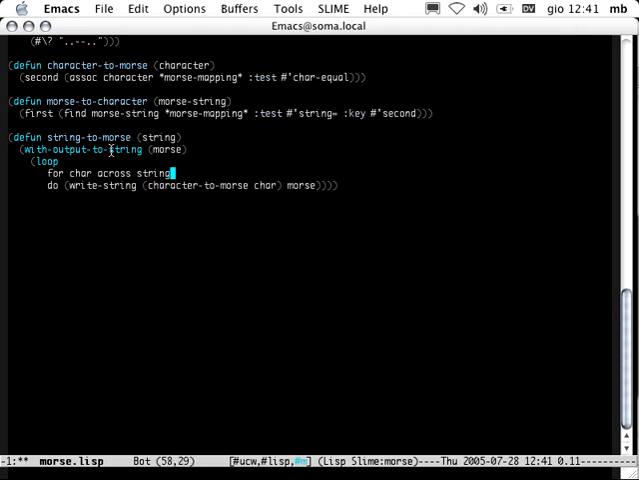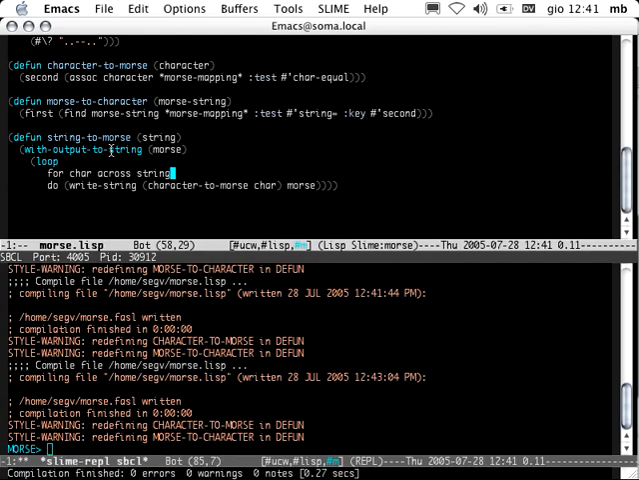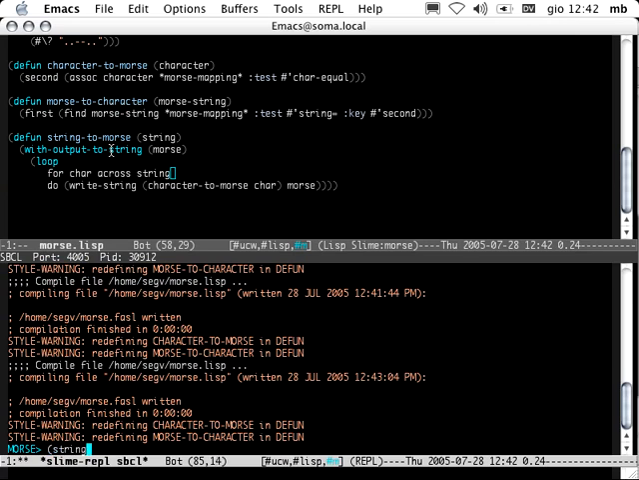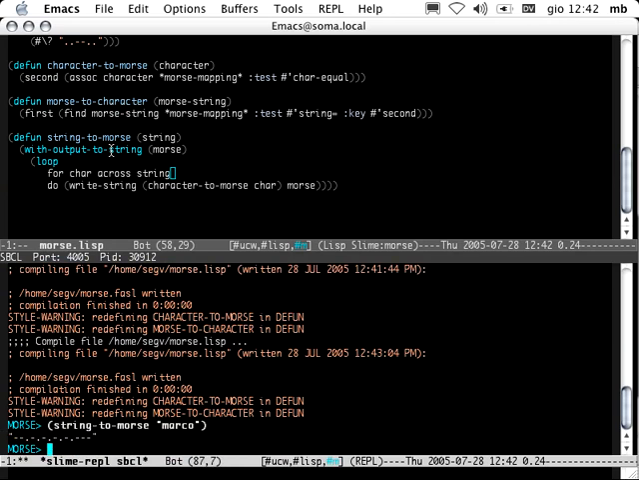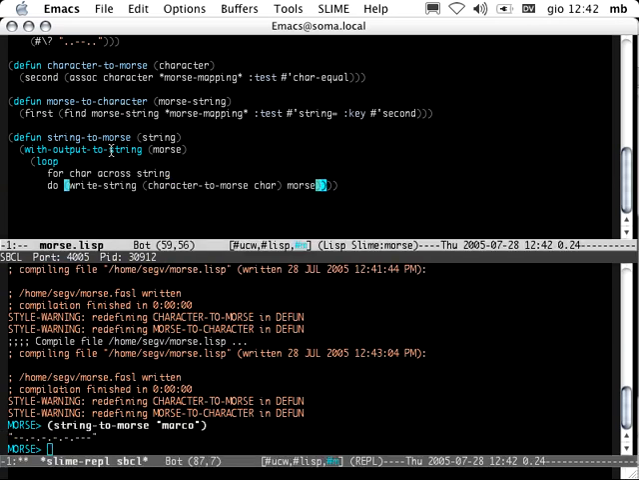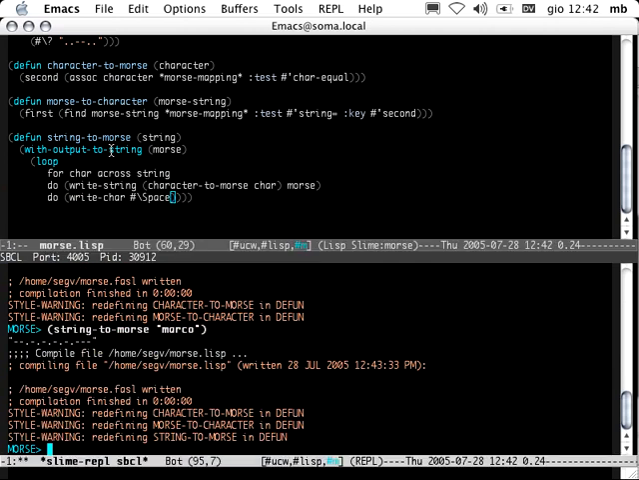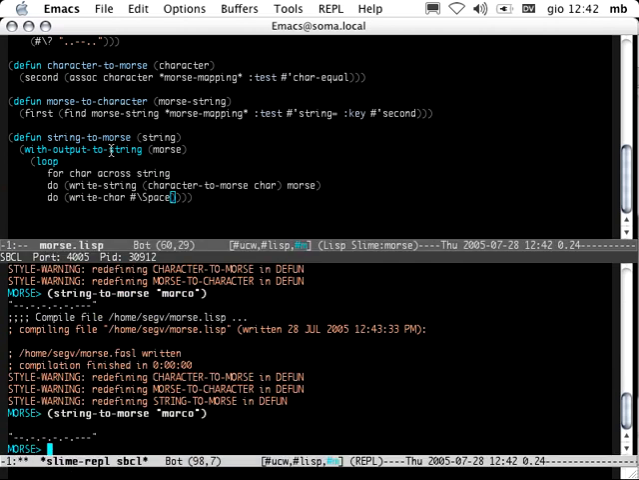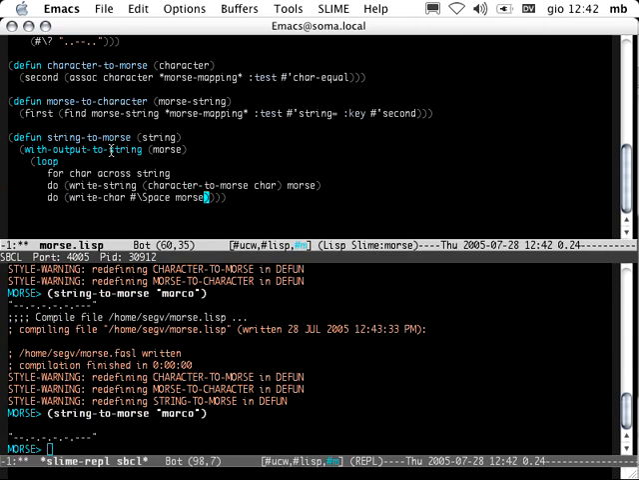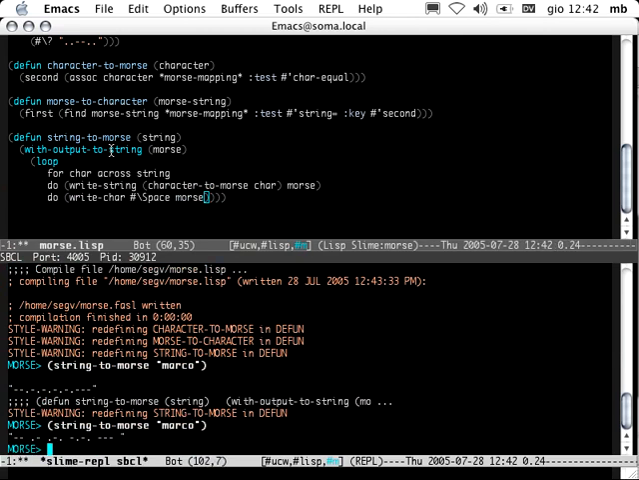Very simple. Let's compile the file. And let's try calling string-to-morse, and let's pass it my name. Well, first thing I notice is that after every morse car, we need to write a space. So let's recompile. Go back to the REPL, recall it, because here we're missing the output stream. As opposed to recompiling the whole thing, I'm just going to use Control-Alt-X. Now, the only problem that I can see, it's kind of ugly, is this last space.